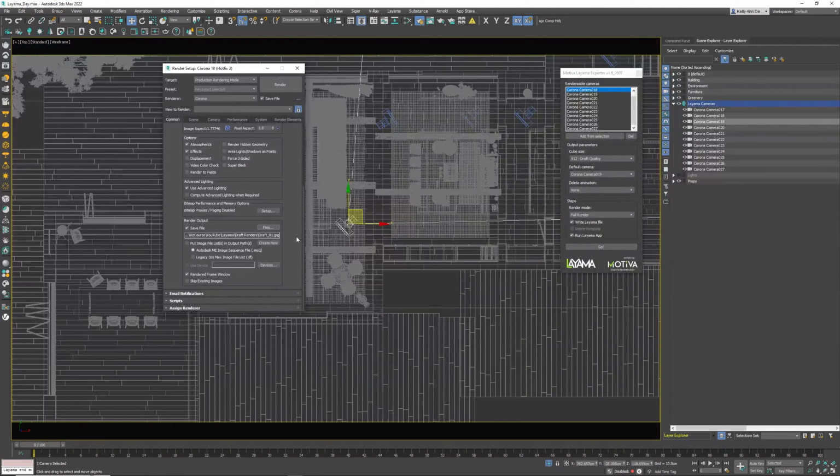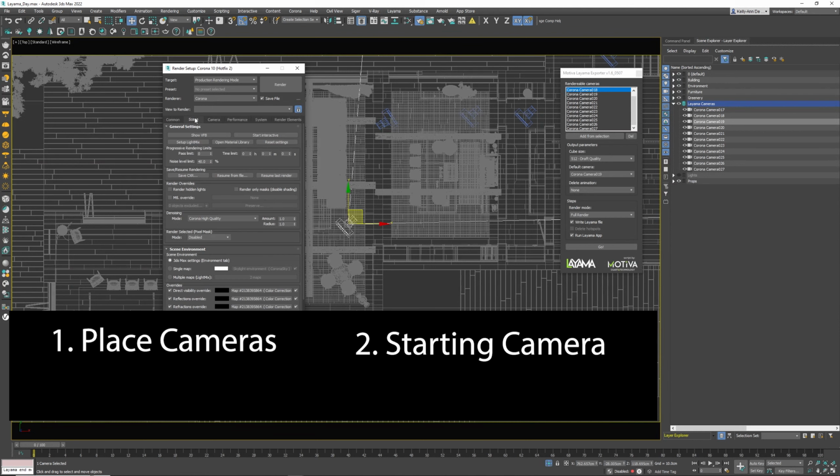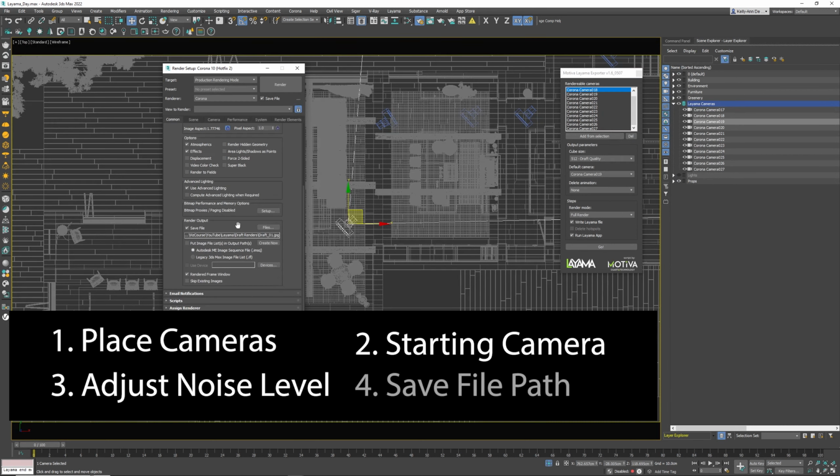So before you start, remember, check, place all your cameras, great. Number two is select the starting camera, go through these settings, make sure you're happy with everything here. Then if it's a draft, make sure that your noise level is very high, just to speed up the process. Of course, you can do time limit or a pass limit. I just prefer noise level limit. Underneath common, make sure you click on save, and you have to save that actual file.